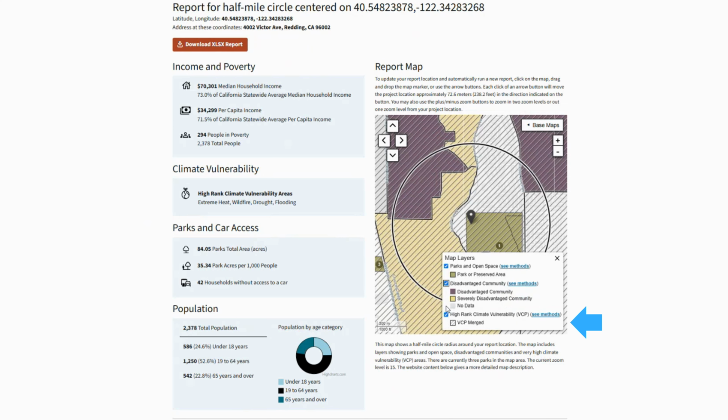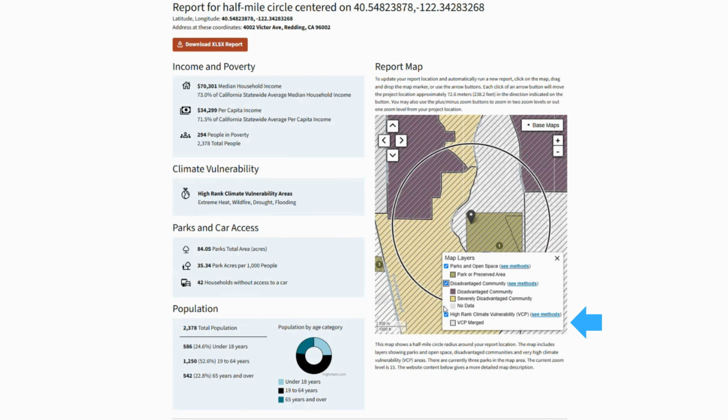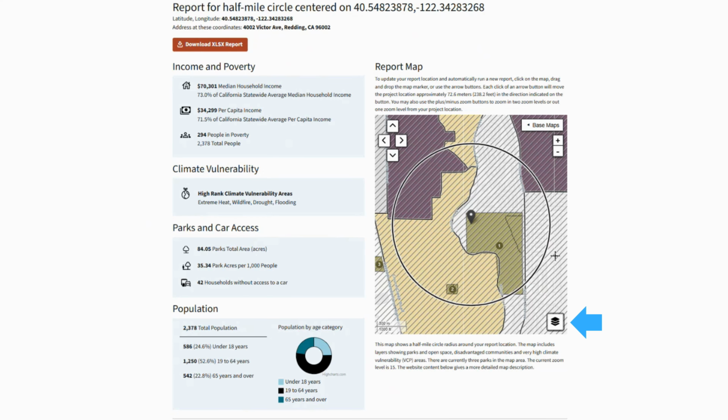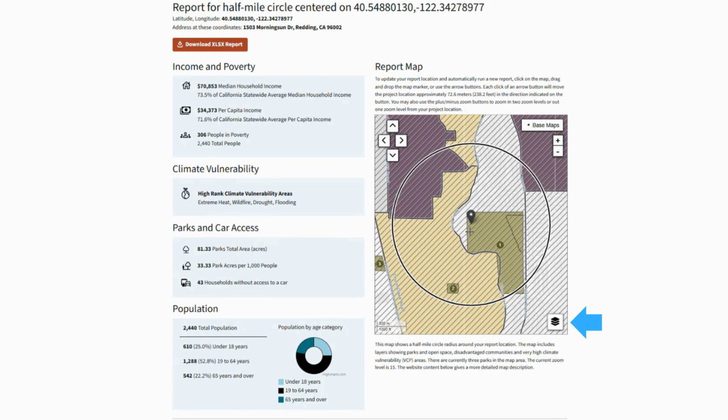By clicking the Disadvantaged Communities and Severely Disadvantaged Communities layer, you'll see each layer show up on the map in the half-mile radius. If applicants have not selected a project site, these layers may help them locate a site for their project.